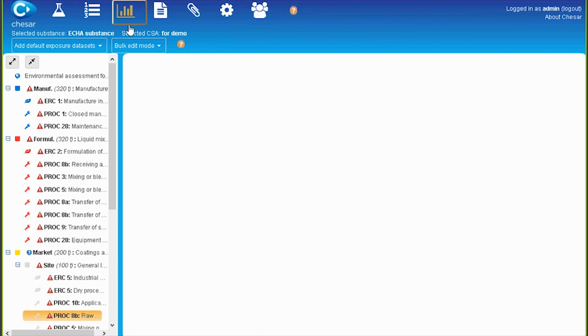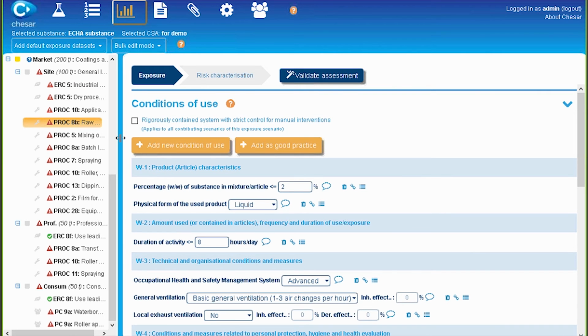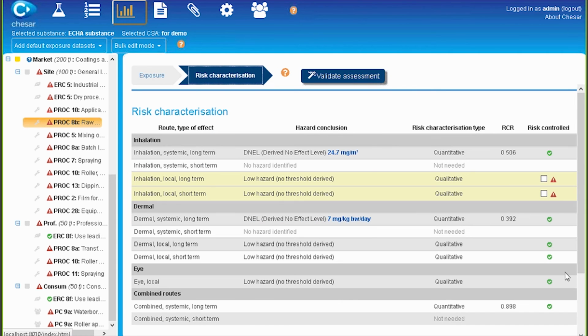And I will see that for all my contributing scenarios where my conditions of use is below, then the tool has already set up for me the green flag for the local and the eye effect, so I have nothing to do. So with this, I will end my demonstration on the workers' assessment and leave the floor to Stefano, who will demonstrate the consumer assessment.